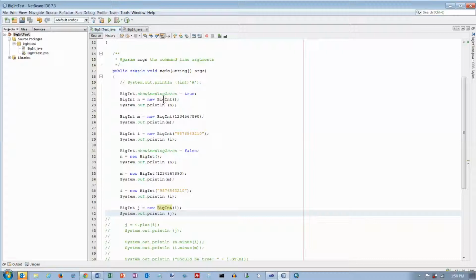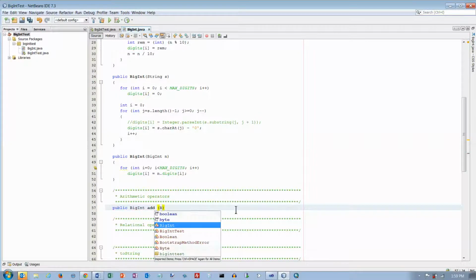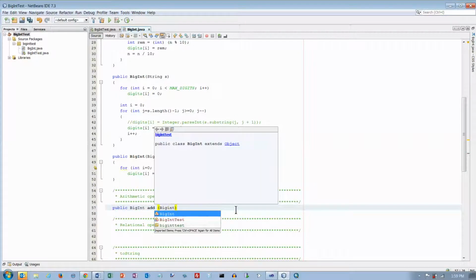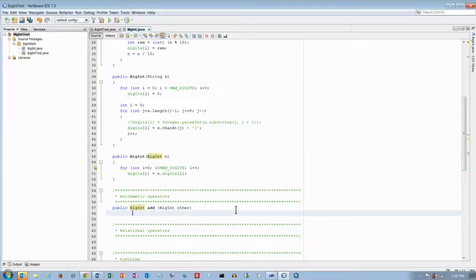Okay. Now, another thing you might want to do with numbers, obviously, is do arithmetic. So we're going to write a public method called add, and it's going to return a BigInt that is the sum, and we're going to pass in a BigInt, and we'll call that the other number, other.